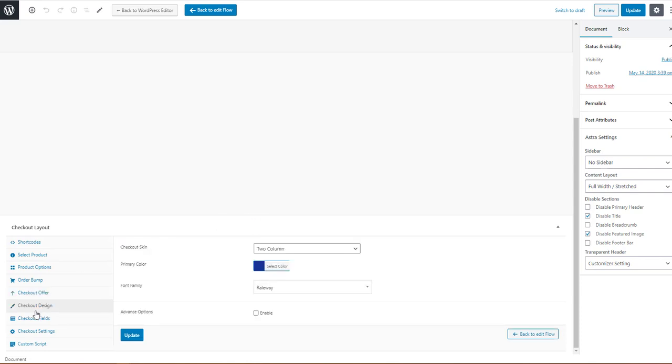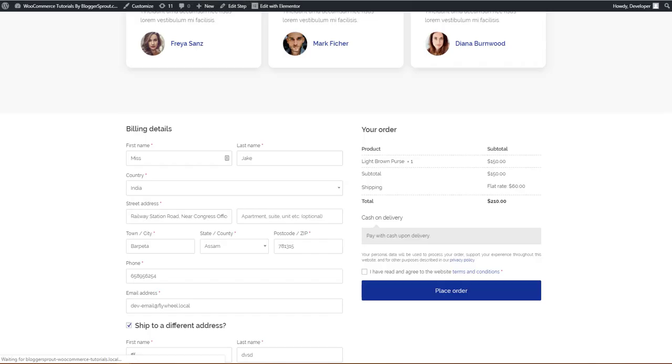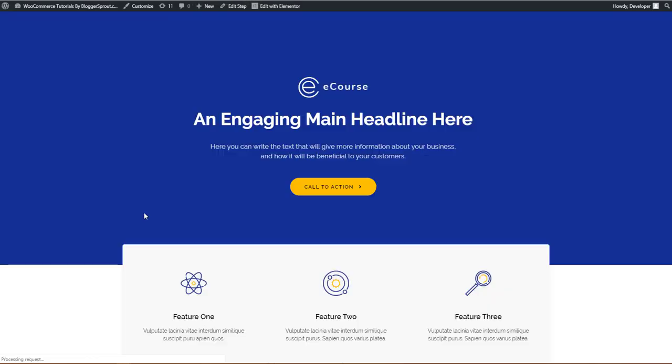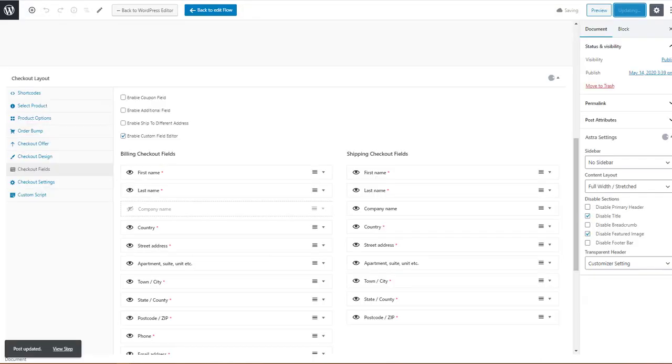But we'll now come to the checkout fields. Here it says enable ship to different address. We'll unselect it, and we will click on update. Now let's refresh this page, and you can see these options will disappear, and yes, that option disappeared. So this is how you can customize the checkout page.